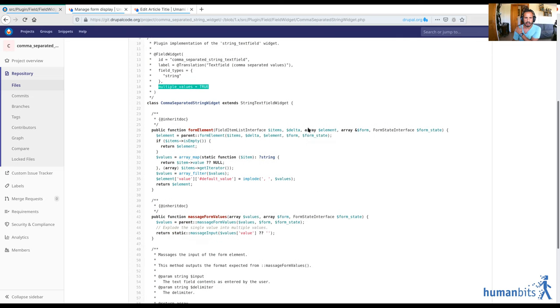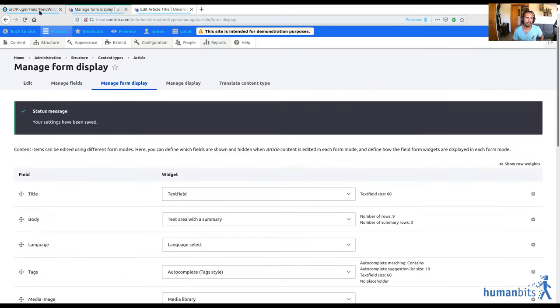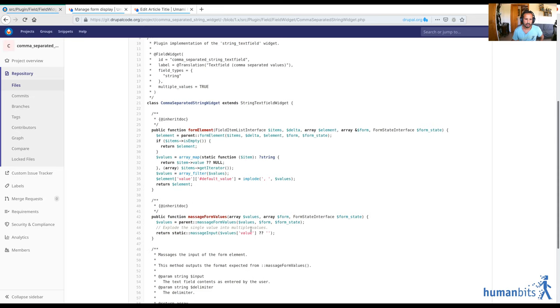And then what I'm doing is extending the string text field because it has some nuances that I wanted to just keep. I just wanted to add some extra behavior on top. So the form element is the same, but I'm putting the default value as the implosion of the different multivalues. So what we're doing for the default value of this text field is collecting field 0, 1, and 2, and joining them with a comma and space here.